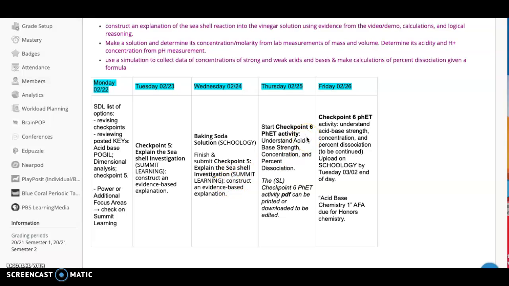And then on Thursday, we will likely start a checkpoint 6 PhET activity about acids and bases, especially understanding the difference between strong and weak acids and bases. So that checkpoint 6 PhET activity can be printed, or you can work in your notebook, or you can directly edit the PDF. So that's the plan for the week, and I will talk to you soon.